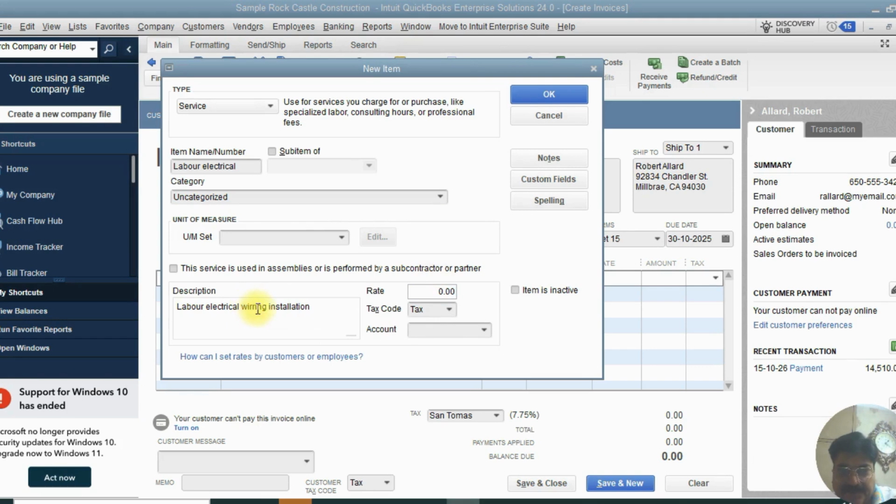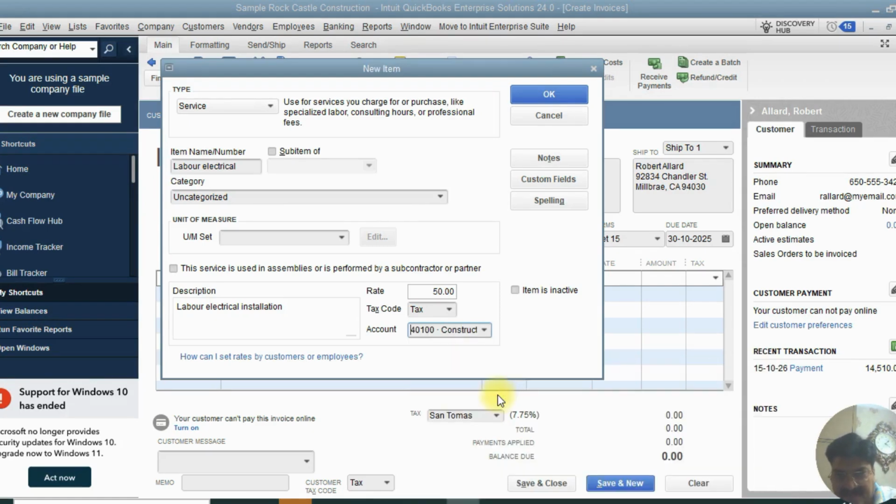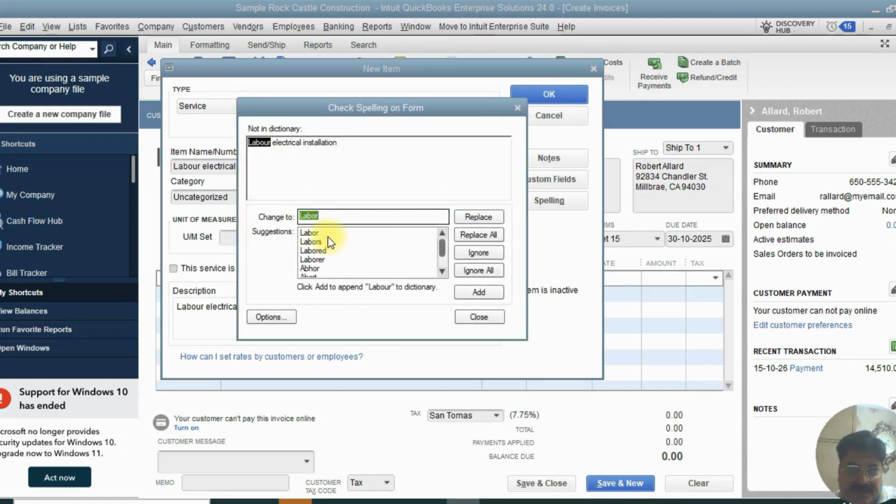And right here, let's make it installation, and for the rate, let's set it up as 50. Account, make sure you always select an income account when it is a service you are paying for, right? Any income account which matches, that's labor income, we are selecting it. And let's click OK. If you want to create a new account as well, you can do that. There it is, that's all.